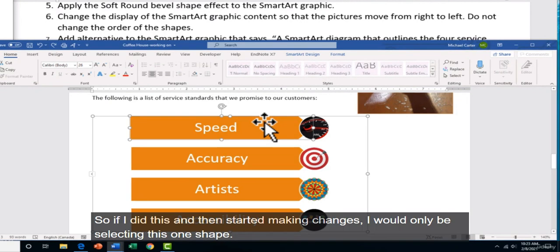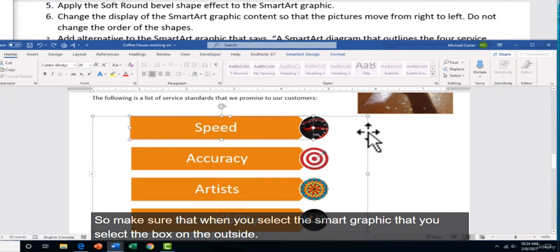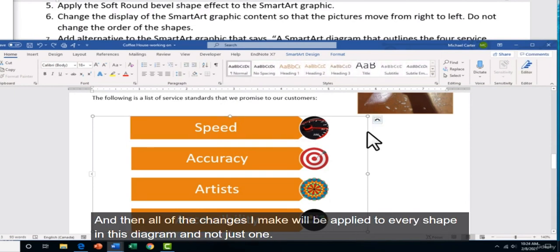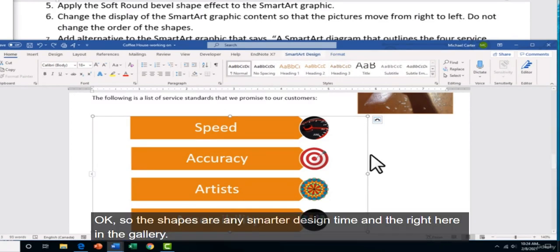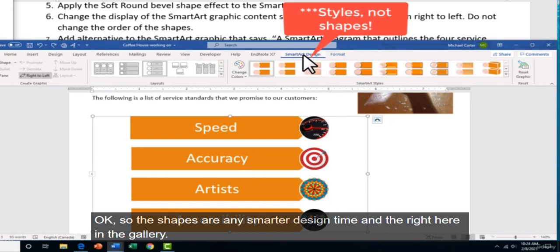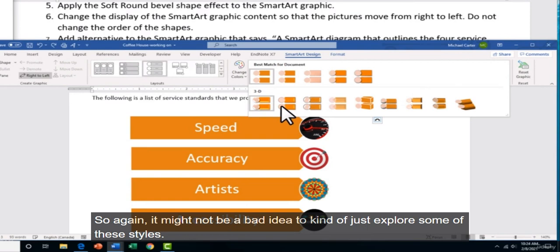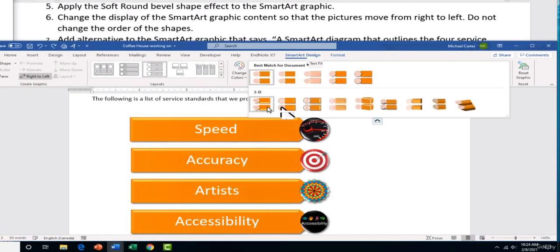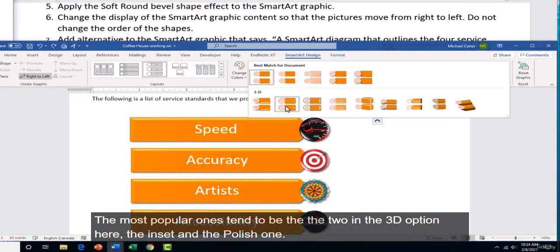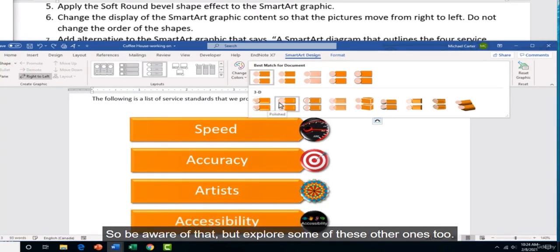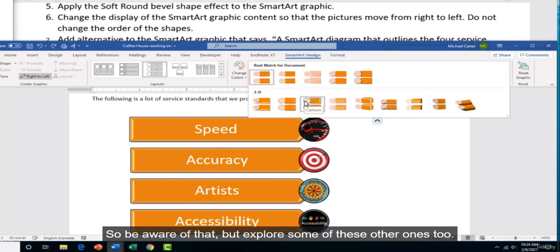So if I did this and then started making changes, I would only be selecting this one shape. So make sure that when you select the SmartArt graphic, that you select the box on the outside, and then all of the changes I make will be applied to every shape in this diagram and not just one. Okay, so the styles are in the SmartArt design tab, and they're right here in the gallery. So it might not be a bad idea to just explore some of these styles. The most popular ones tend to be the two in the 3D option here, the inset and the polished one. So be aware of that, but explore some of these other ones too.